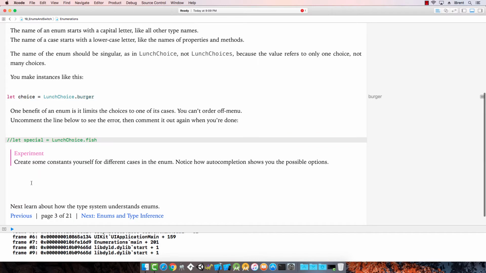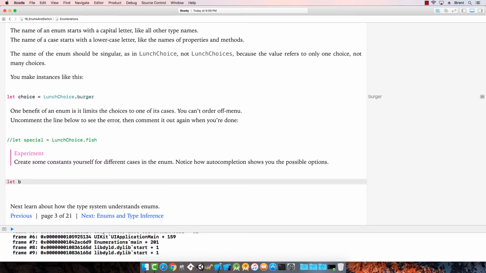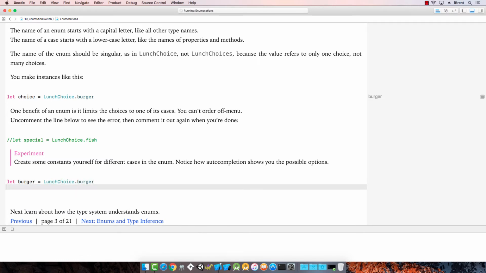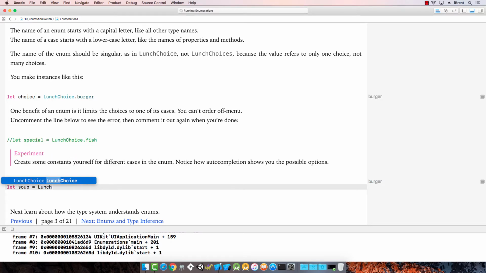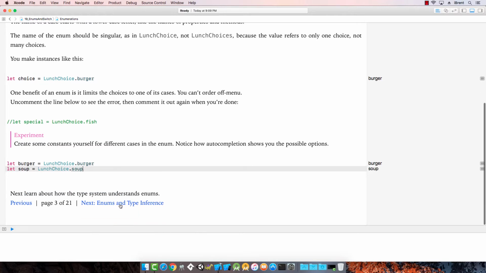Okay, create some constants and let's check it out. Now let's say let burger equal lunch choice dot burger, and what else? Let soup equal lunch choice, and again notice autocomplete tells you all the available options. Pretty cool. And we want soup. All right, let's go to the next, enums and type inference.